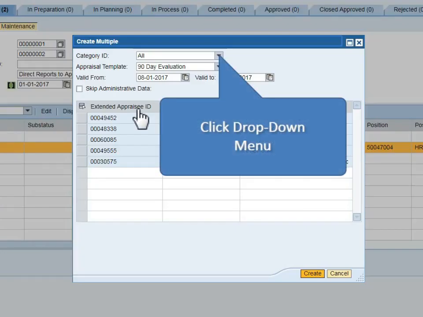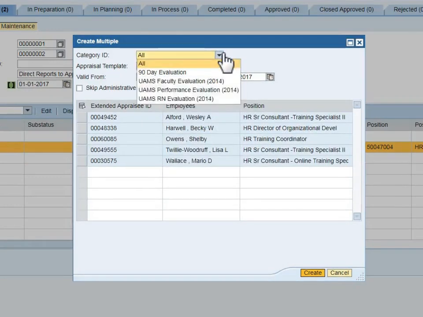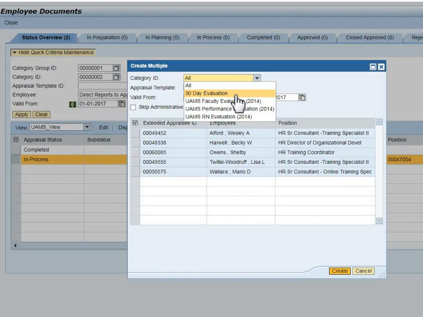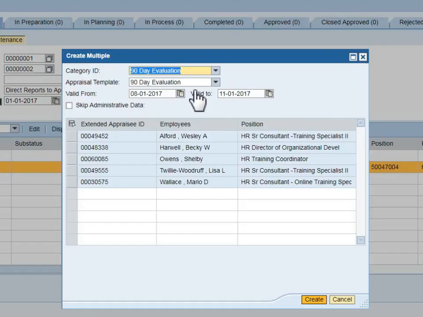Locate the Category ID box and click the drop-down arrow. Select 90-day evaluation from the Category ID box. You'll need to manually enter in the date range. The valid from date will remain the same. Do not attempt to change it. You will only change the valid to date.